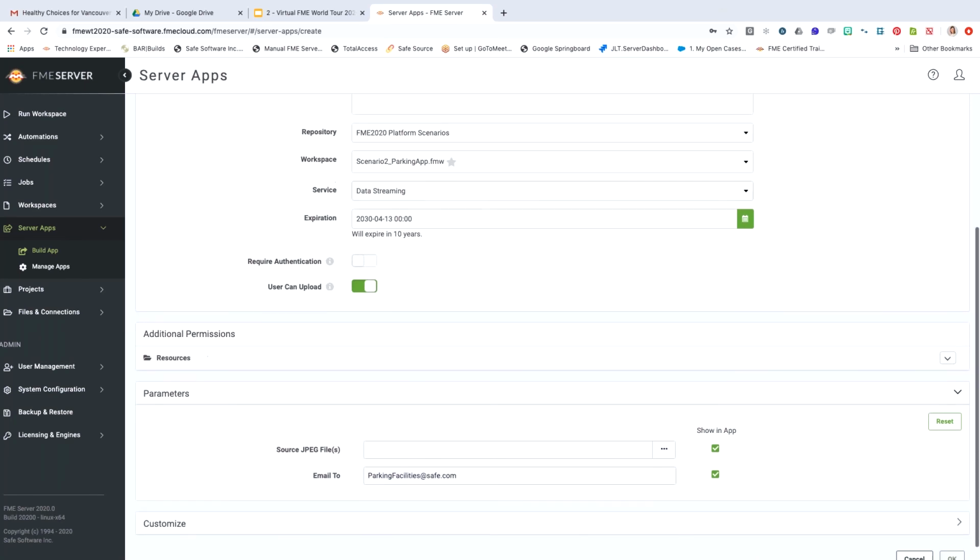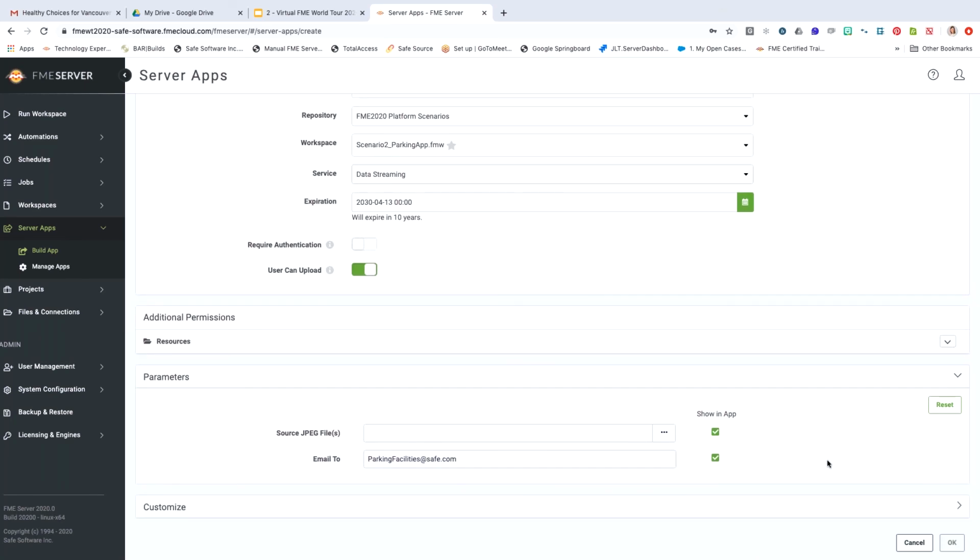And then under here, if you open the parameters option, any published parameters that are available in the workspace will get listed here. And it's up to you whether you want to make those available to the end users. So for example, this parking facilities at safe, we probably wouldn't necessarily want to show that in the application. I can turn that off because you wouldn't necessarily need them to change their email address. That should be hard coded. So we're just going to leave that source JPEG file as shown in app.